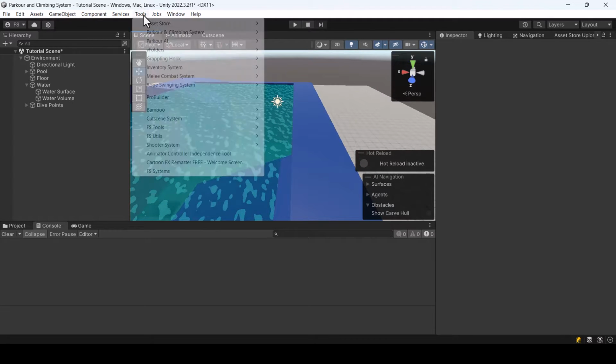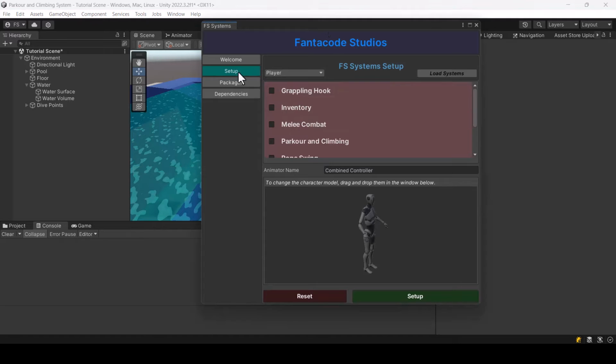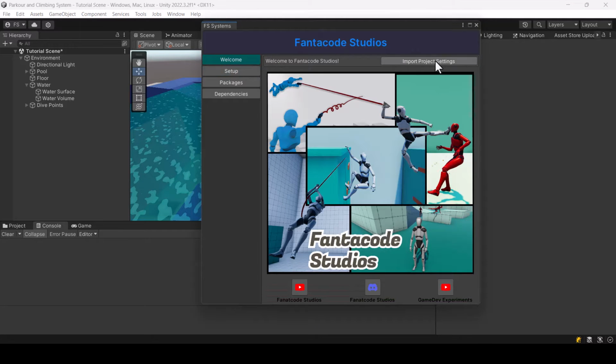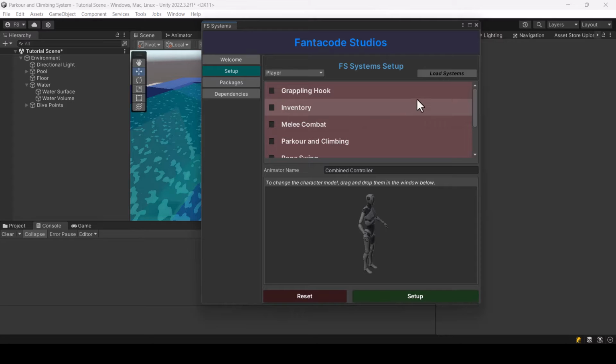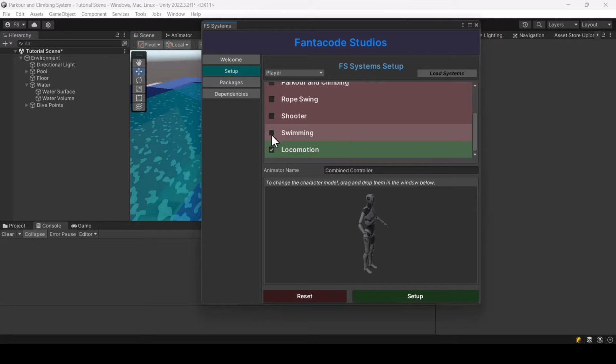So I'll open up the FS systems window, and first just go ahead and click on this import project settings to make sure that all the layers and tags are imported. And then to create the character, I'll click on setup and I'll choose locomotion and swimming. If you just installed the swimming system asset in your project, you won't see all these other assets. So for this tutorial, we are only interested in swimming. So I'll only select locomotion and swimming systems.